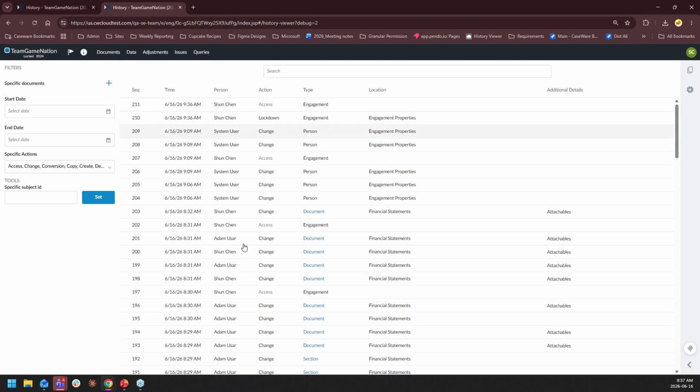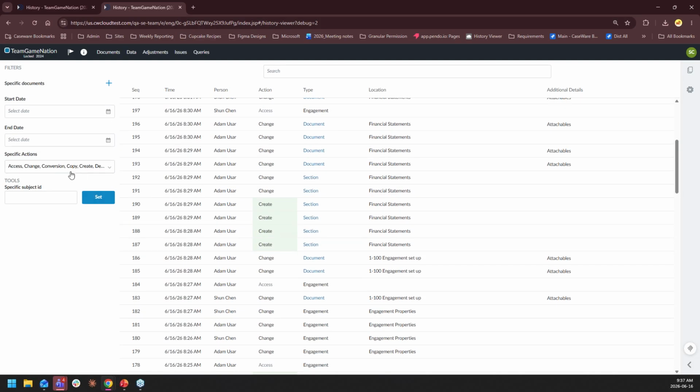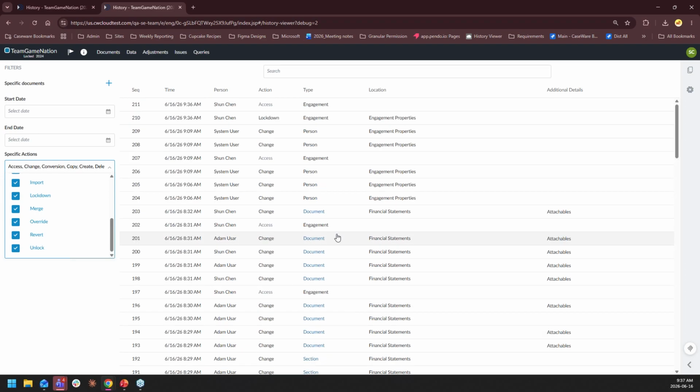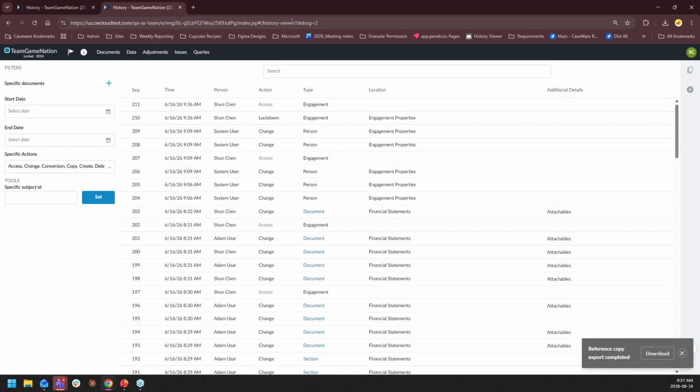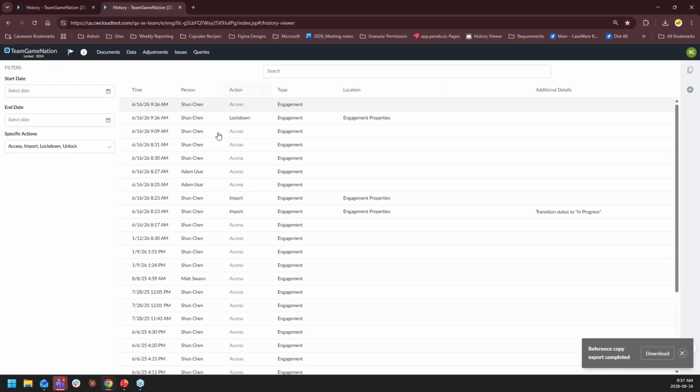So now that the engagement file is going through the lockdown, if I were to go back into the history viewer, you can see that the file is now showing the lockdown status, and I'm accessing the file once again. This is our first version of the history viewer, so we are planning additional enhancements, such as bringing back in the creation, the change, and the deletion actions. But for now, we are scoping version 1 to simply showing access.